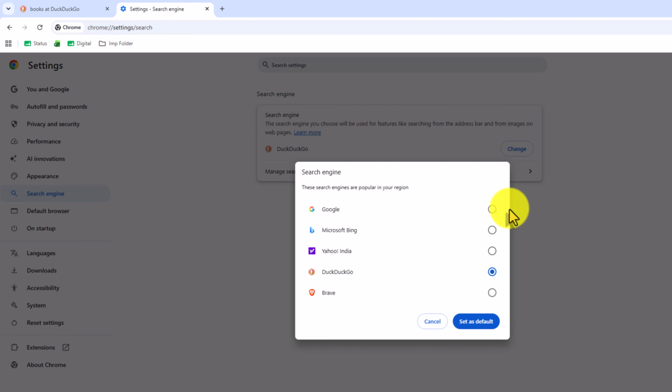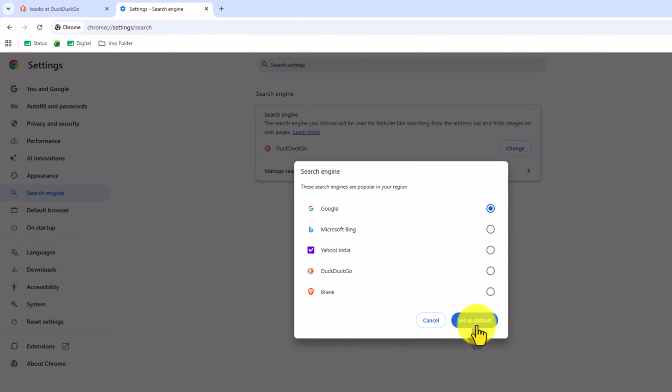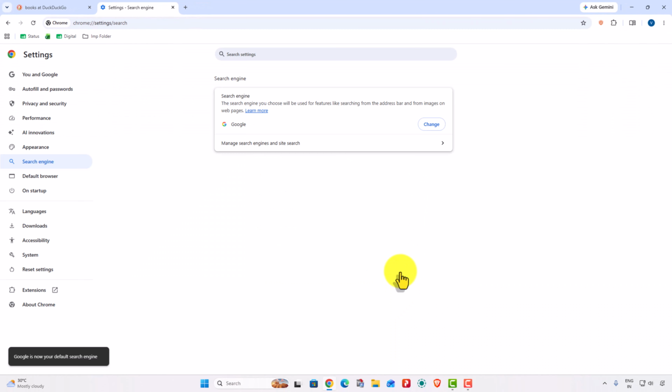Okay, here if you want to change Bing, you simply click on it. If you want Yahoo, then you can click on it, but right now we want Google. Simply select this one and click on set as default. Okay, so right now you can see that my search engine is showing Google. Okay, let's see how it will look.